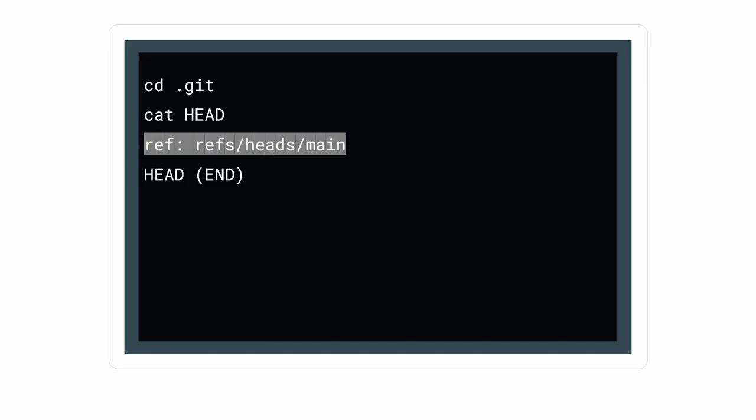First, open the .git folder on your terminal. Type cd .git and press enter. Next, type cat HEAD and press enter. In Git, we only work on a single branch at a time. This file also exists inside the .git folder under the refs/heads path.